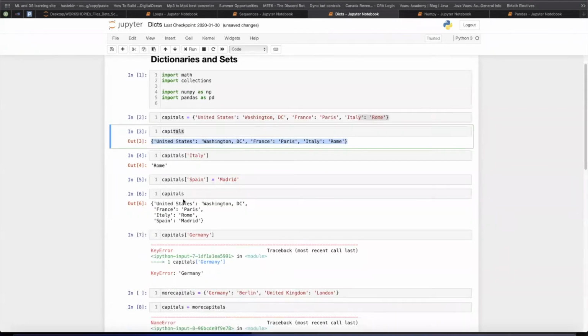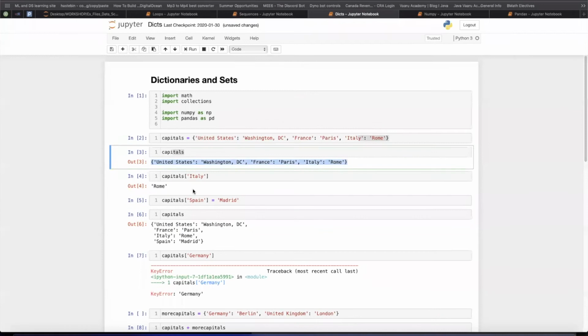Now the whole idea of key and value is that if I want Rome to be printed, I call Italy. If I call Italy, I will get Rome, because Rome is associated with Italy. So that's how it works, a key and a value. If I call the key, I get the value for that.